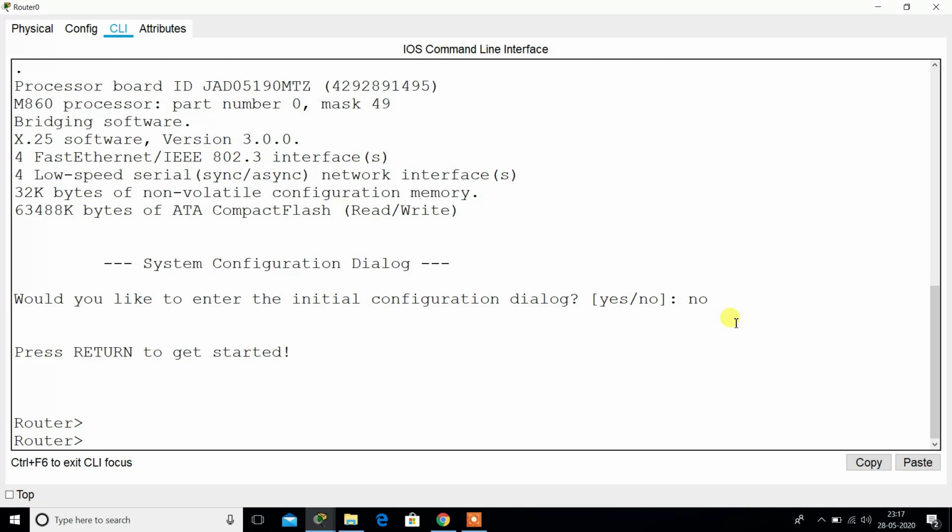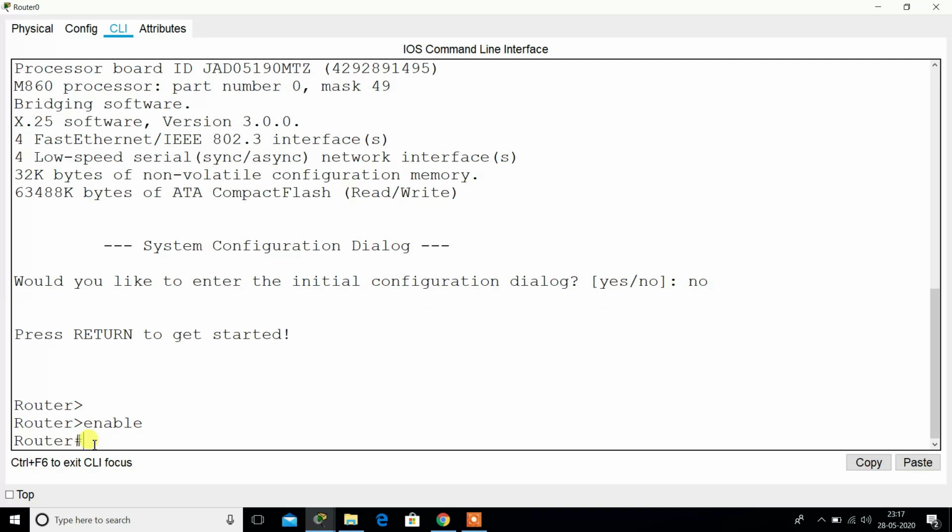When we press enter, we come in user mode. I have told in my previous video, which was Cisco IOS CLI mode, that when we see this kind of symbol, we understand that we are in user mode. For going in privilege mode, which command do we use? The enable command. The short form of the enable command is en, we can use en also. When we press enter, we enter in privilege mode.